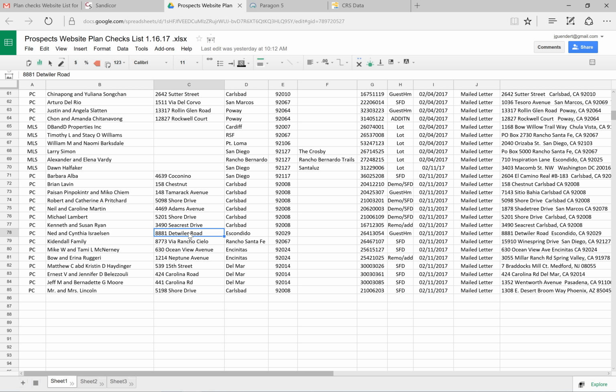Sometimes they match up, but more often than not, we always have to go and do this to find their actual home address. So let's just do Kiddendahl family. So this is a new SFD that they're going to be building here at this address, but when we send mail letters out to them, we're not going to use this address because that's not where they live. That's the upcoming property, so that wouldn't do any good to send it there. So we have to find where they currently live. And how we do that is we go on the MLS, and we're going to take this.